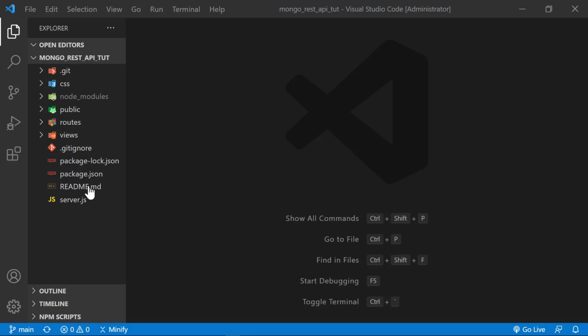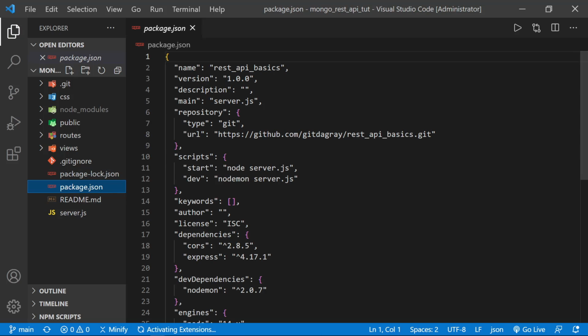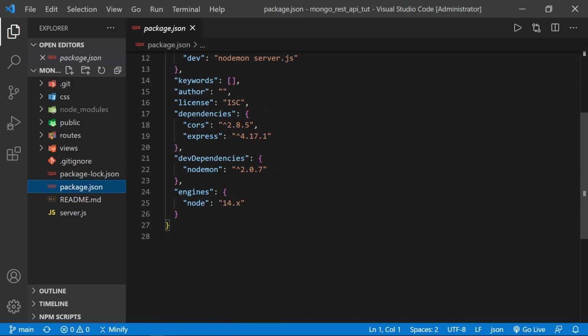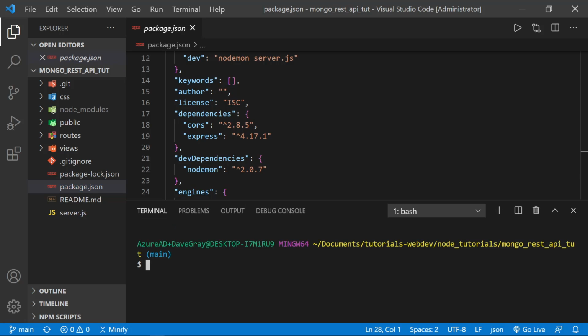So what we want to do first is check out the package.json. Look at the dependencies, and you can see we have cors and express, and for dev dependencies, we have nodemon. I want to go ahead and open up a terminal, and you can do that by going to the terminal menu, or like I did with control and then the backtick key.